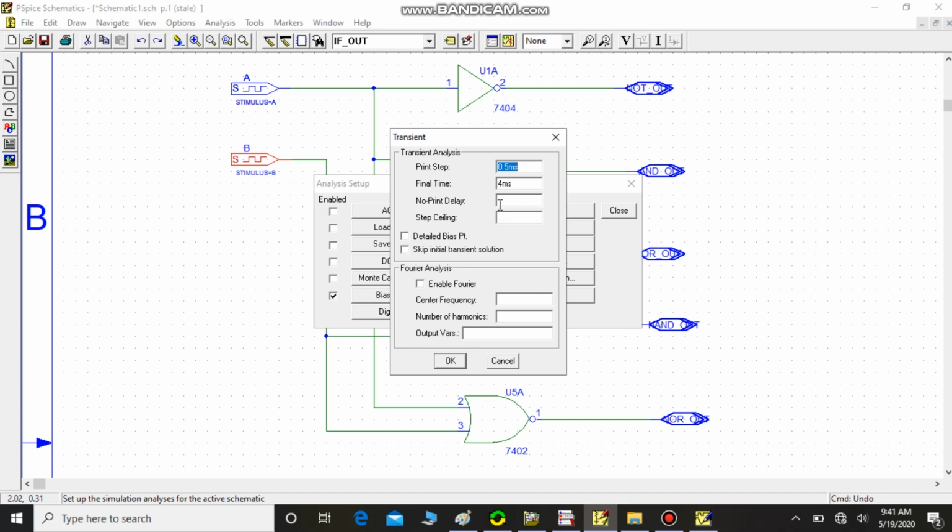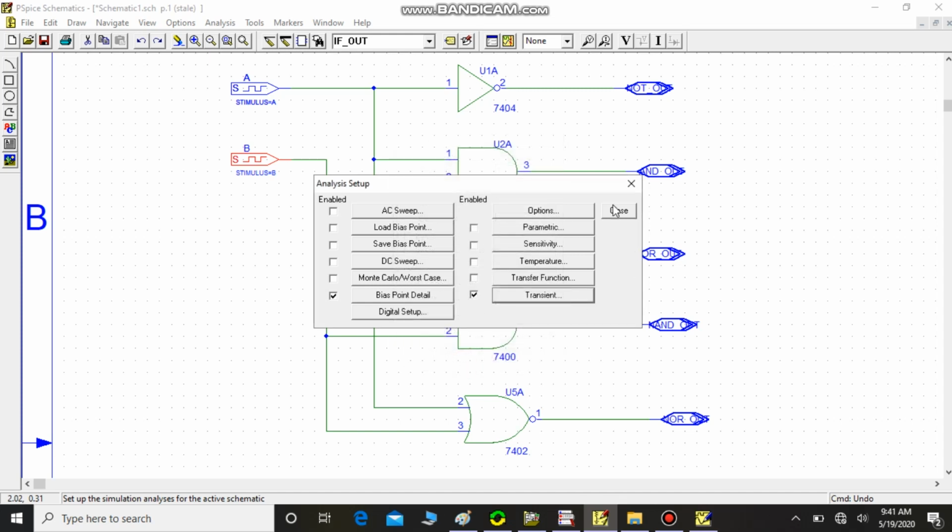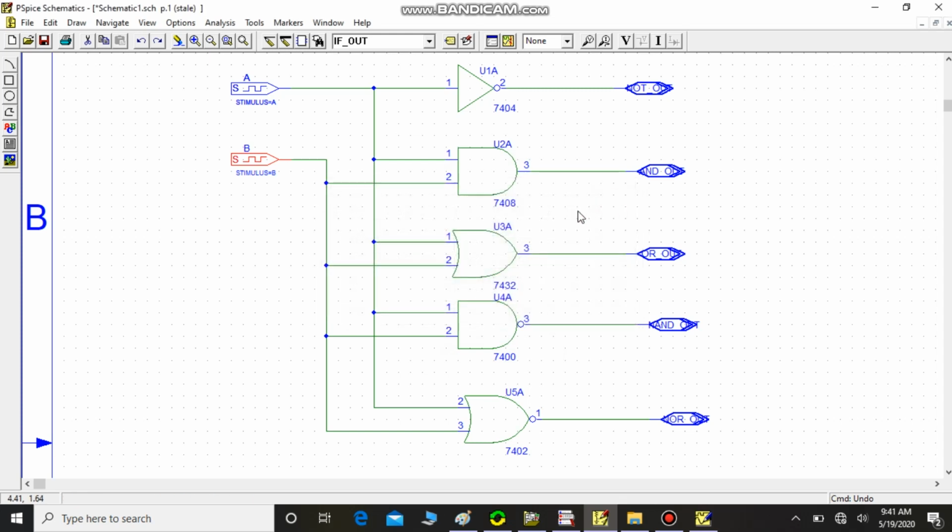Final time means how long you want the circuit to run. Since I have taken 4 milliseconds as the length of the A input, I'll mention the final time as 6 milliseconds. That means I want the circuit to run till 6 milliseconds with incremental steps of 1 millisecond each. This is what I need to specify in the transient analysis. Final time is 6 milliseconds and the step size is 1 millisecond. OK, and then close. Now with these things we are ready to simulate the fundamental basic gates.